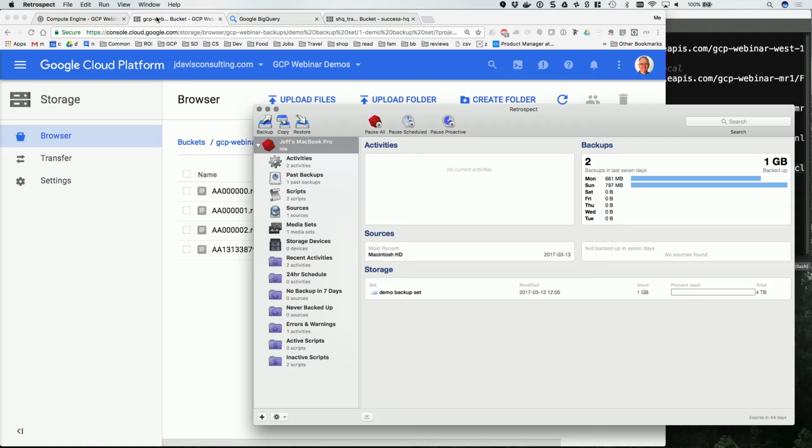Hopefully, you've seen at least 1 or 2 things here that really gets you excited and curious as to how you can leverage GCS for your company. So let's switch back to the presentation.